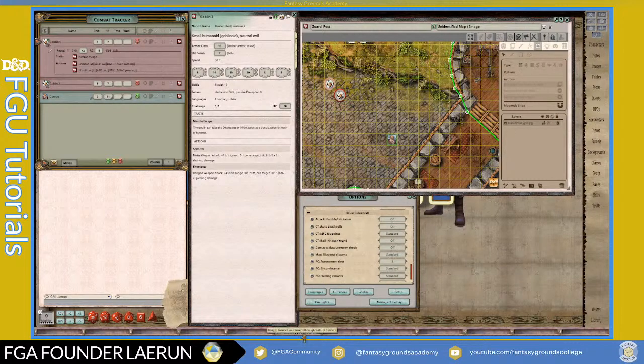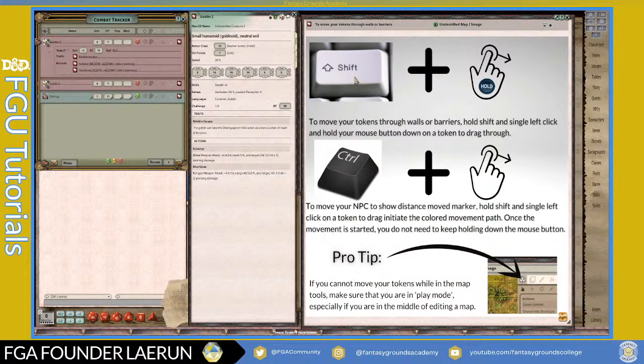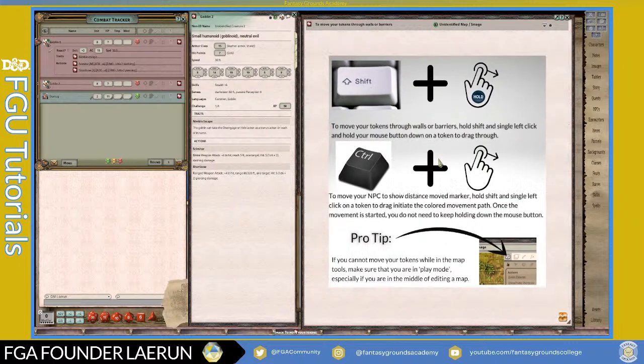So when you go to shift and hold, if you want to move through walls or barriers, you hold the shift and single left click and hold your mouse button, and then you hold it down on a token, and you drag it through the obstacle or the barrier. So that's a GM only option.